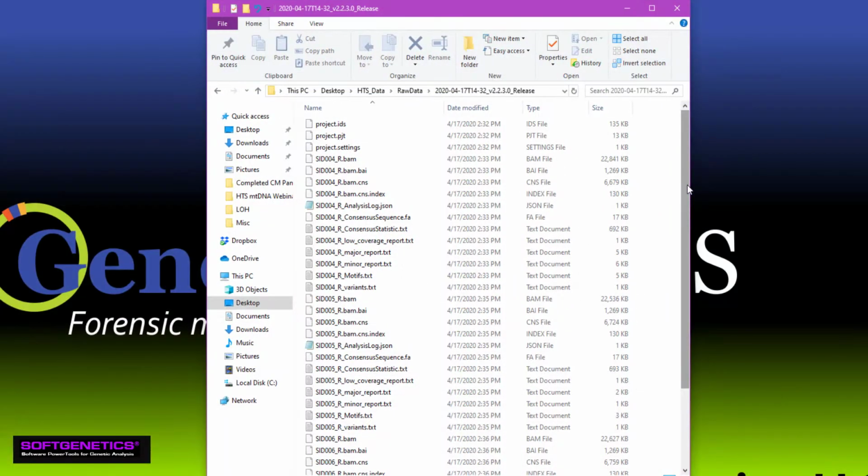Result tables for each sample include BAM files, consensus sequence, major variant, minor variant, and alignment statistics log. The major report has the format needed to copy and paste the variant list into the MPOP database for haplogroup information.